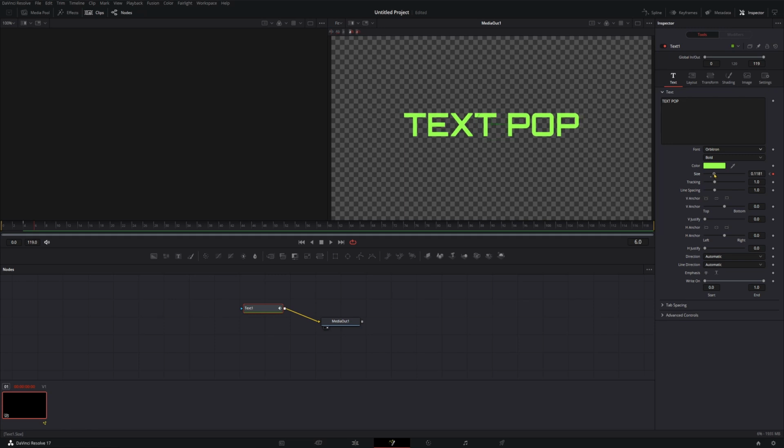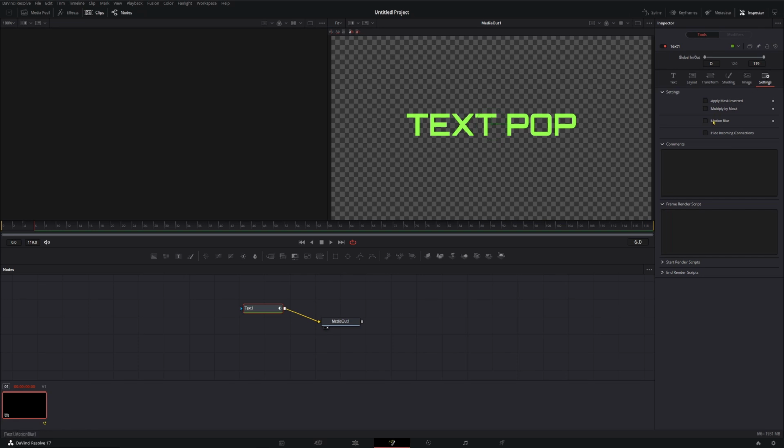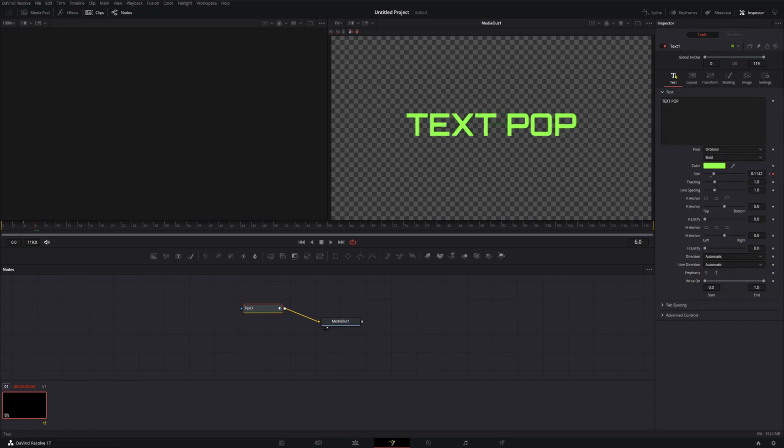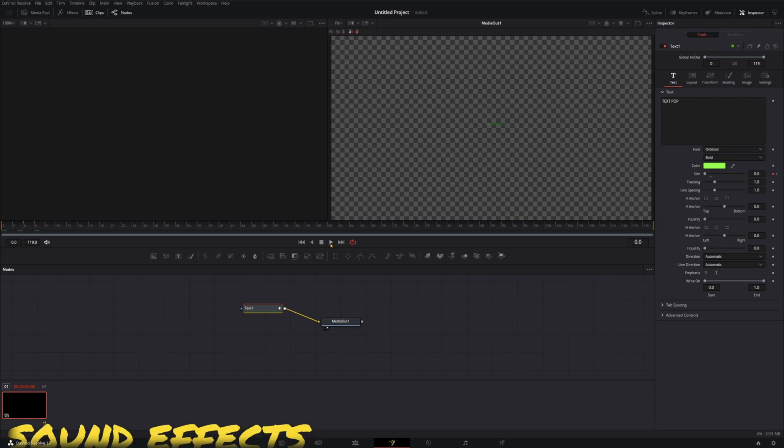Now, to add some spice, we'll click this Settings tab and enable Motion Blur. This can be harder to run, but it looks way better. Let's watch this back and then I'll show you how to save this as a preset so you don't have to do this whole process every single time you want a text pop.